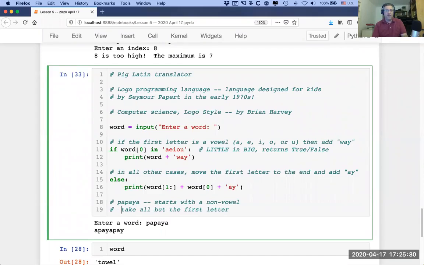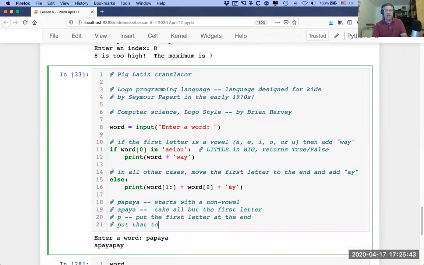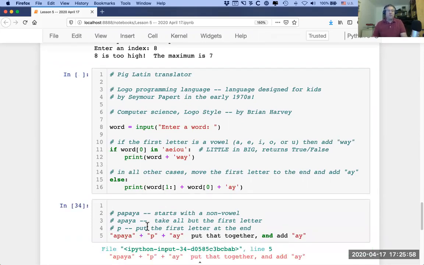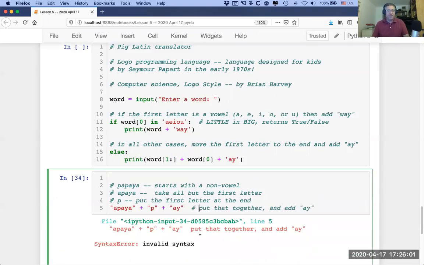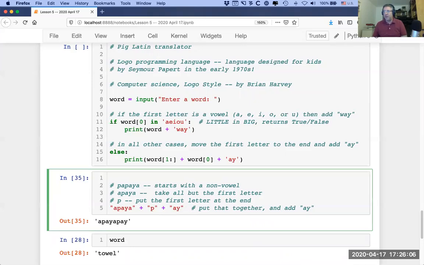So that's going to be here, apaya. And then we're going to put the first letter at the end. So that's going to be P. And then we're going to put that together and add a Y. And it's going to be then apaya plus P plus a Y. And sure enough, if I do that there, actually, let's break off this cell here. And if I run this, what do I get? Oh, I have to put this in a comment. That's where we get that from. This is effectively what was being created and put together when we did that.